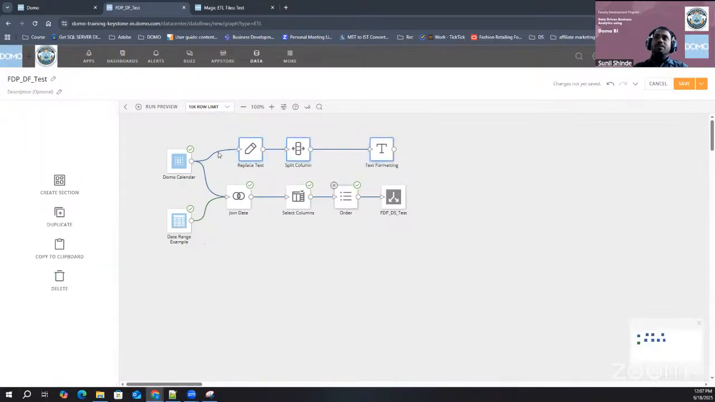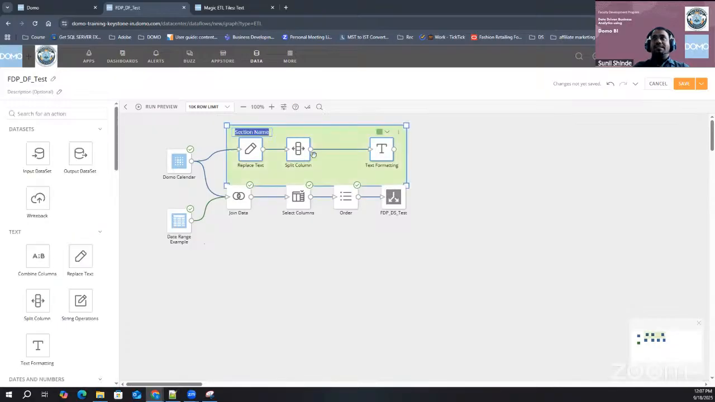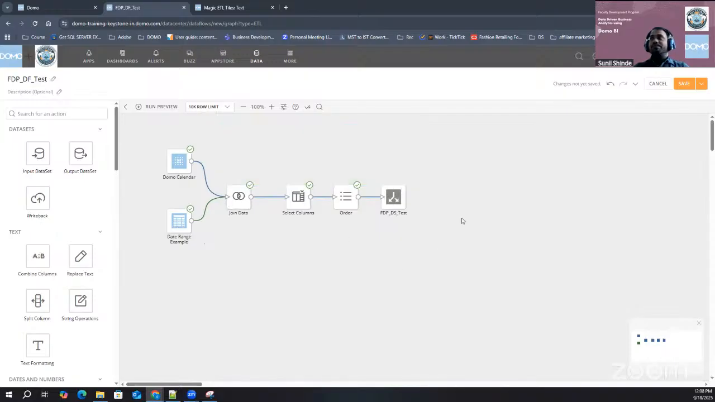So if you can see, I can select multiple tiles at a time. Then we can create a section. For example, this, we can create a section. We do not want this right now, therefore deleting this. Okay, now we will save and run.